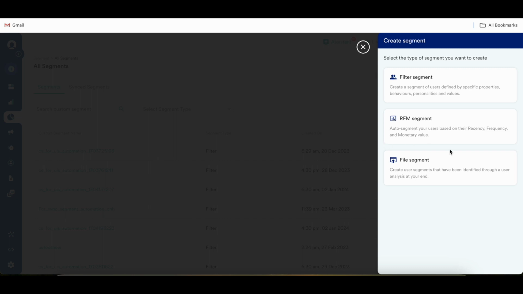But you need to remember that those users should be present in MoEngage. If the file consists of users which are not present in MoEngage, it will skip those users, and it will only create a file segment of the users which are present in MoEngage.